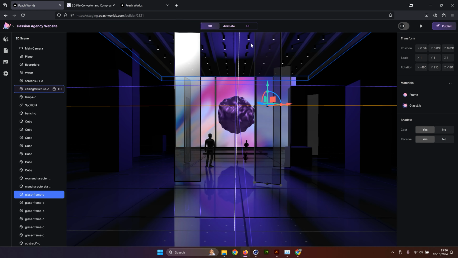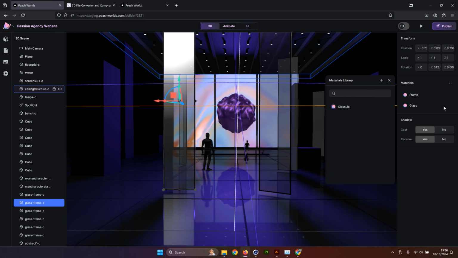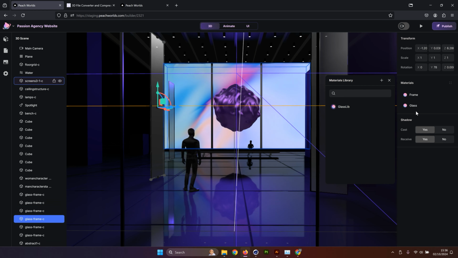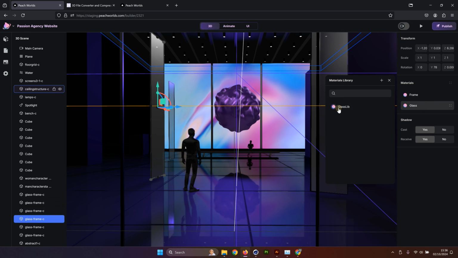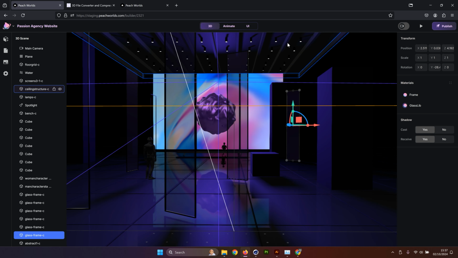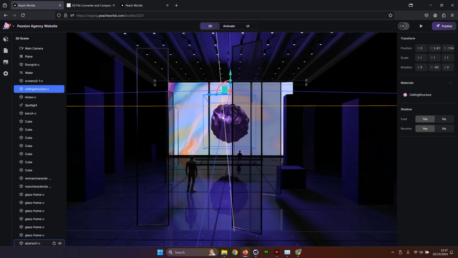What we're going to do is click on the other panels, and what I can do now is just click these 4 dots next to the original glass material, and then choose glass library. And we're going to repeat this process for the rest of these panels. All right, so now I have all of the glass panels with the library material.